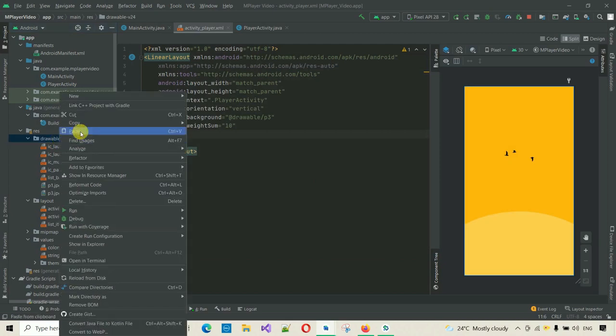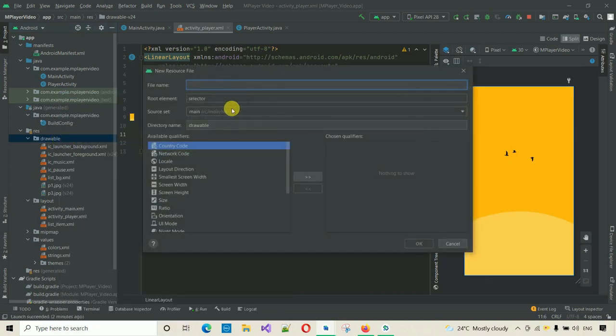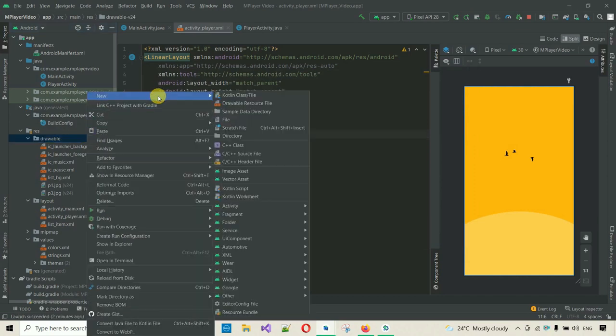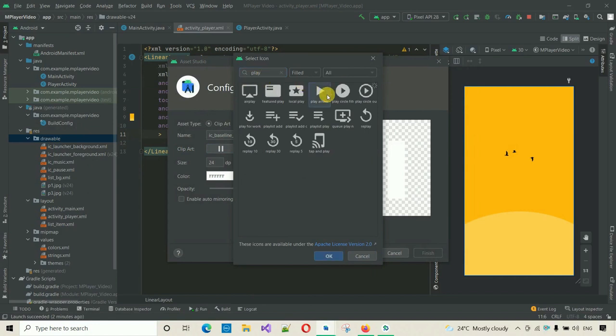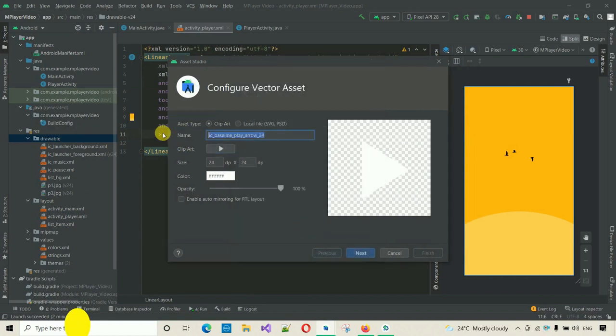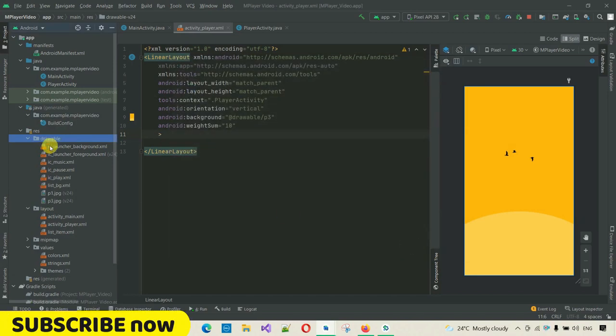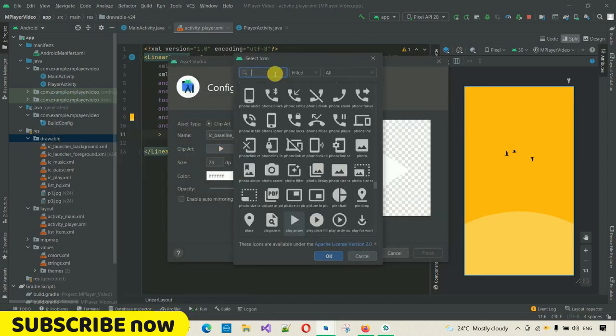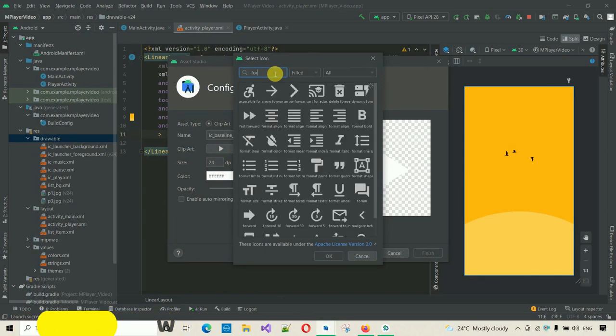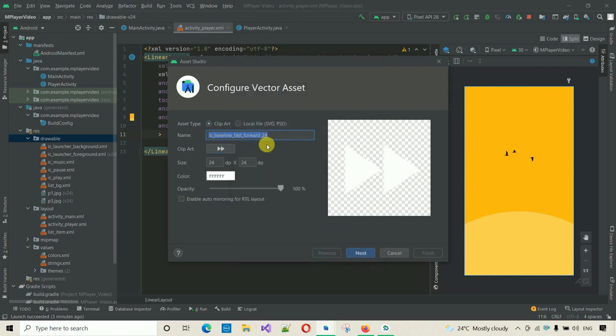finish. I'm going to add new vector asset, just right click new vector asset inside this one, click on this, play this one, click on OK, IC underscore play, click on next, finish. After this we have to add a few more vector assets, select this one, select forward, yeah, this one, fast forward, and change this one to IC underscore forward.